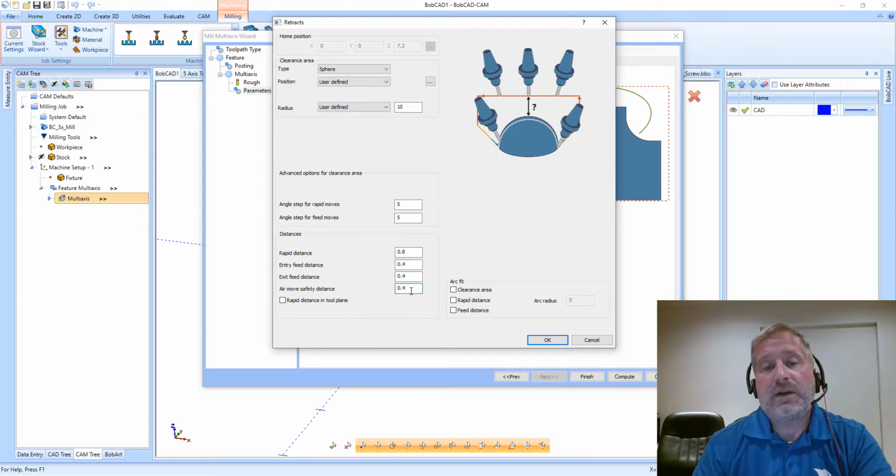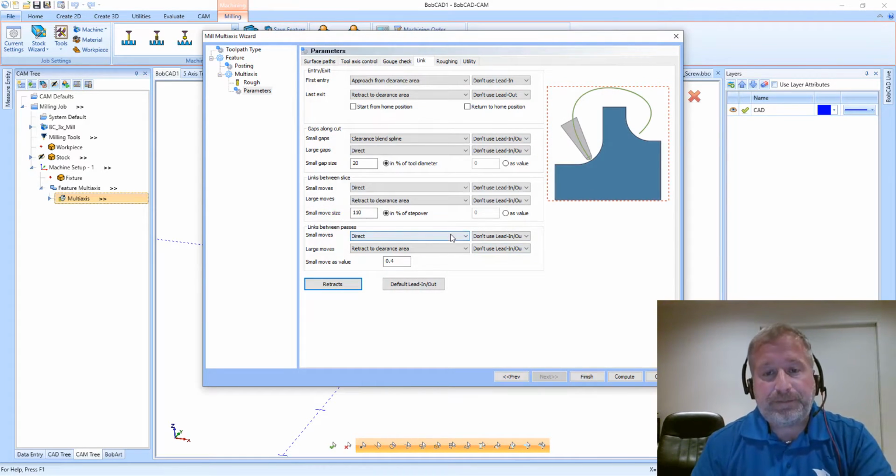Next, we have our air move safety distance. If we're positioning from one side of a part to another, we have this additional safety distance that the system will calculate and make sure that those reposition lines are clear of this value before it starts moving the tool across the part. Okay, so that's the majority of what's on our Retracts page.